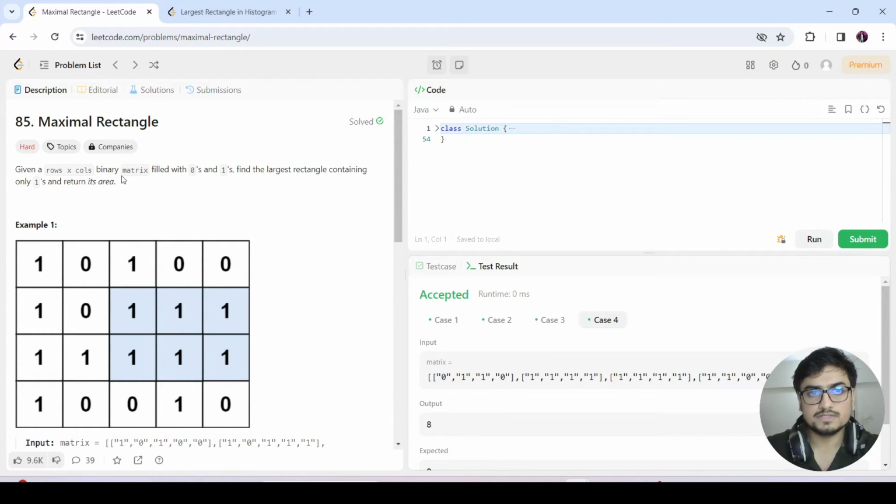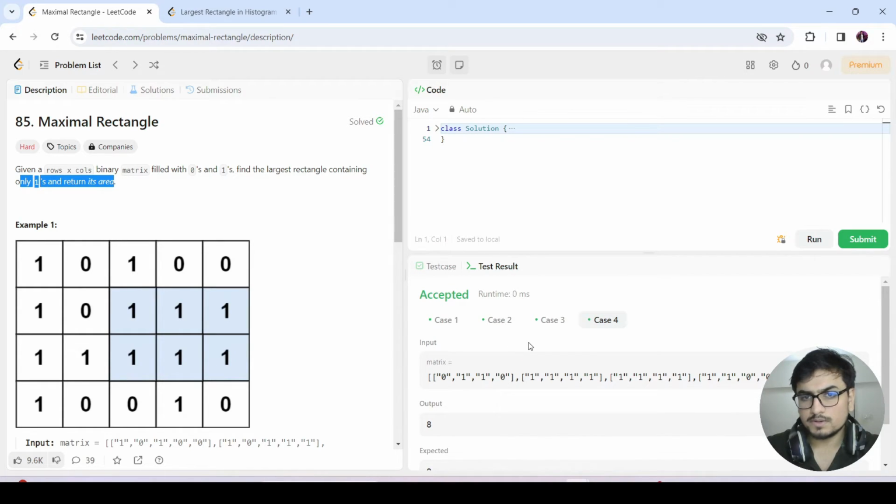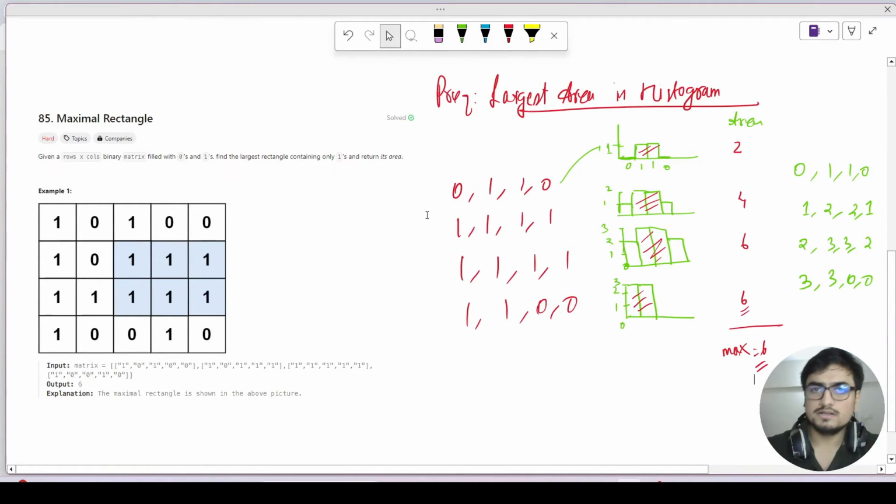So we have been given rows and columns of a binary matrix filled with zeros and ones. We need to find the largest rectangle containing only ones and return its area. So we will try to run this for the smaller test case, and once we have understood, we will run it for all the longer cases as well. So let us go to the board again.